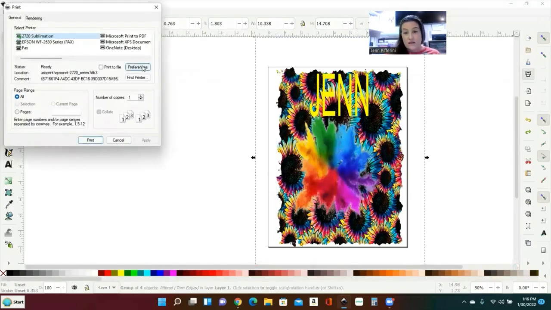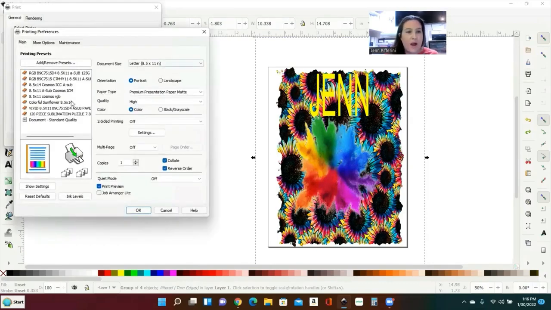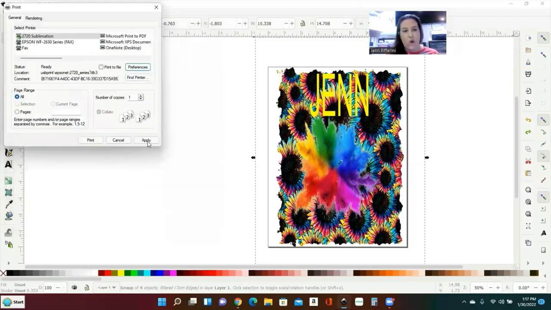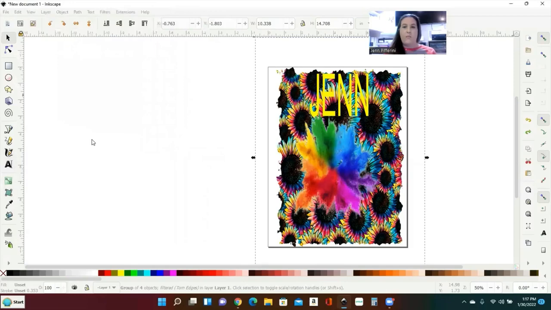And since this is my colorful sunflower image, I would just make sure I have my printer selected, select the preferences, and then go with my colorful flowers preset that I already have, which I know is not 8x14, but let's just say it was. Then I would select that, hit OK and apply and print.